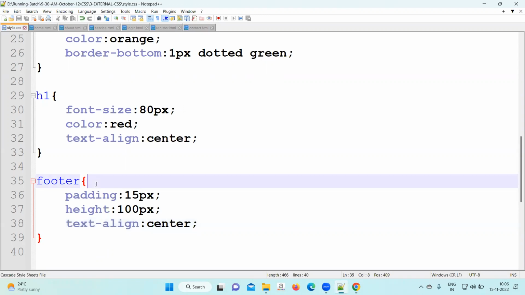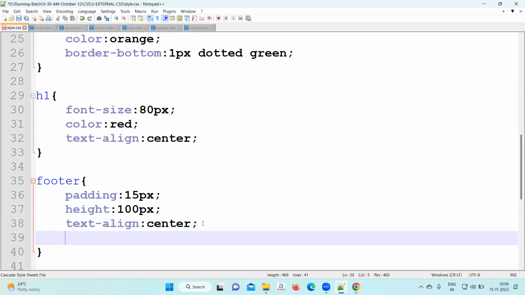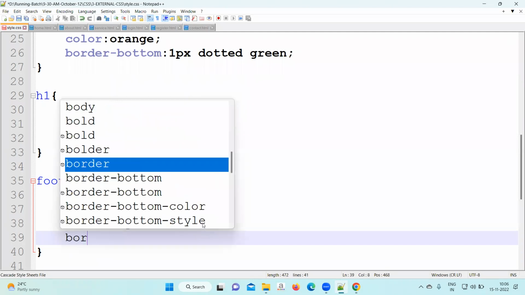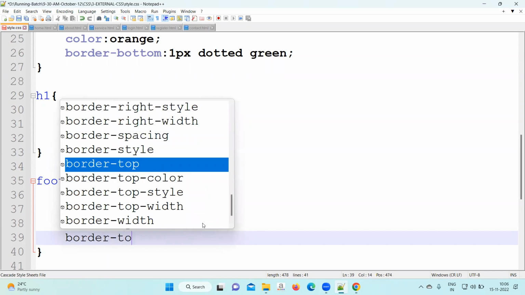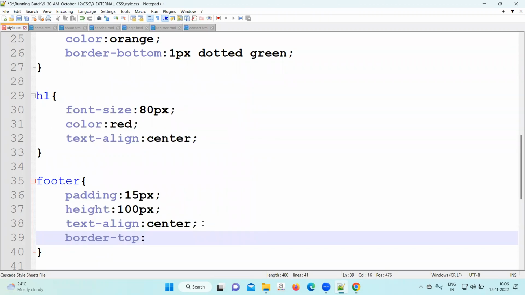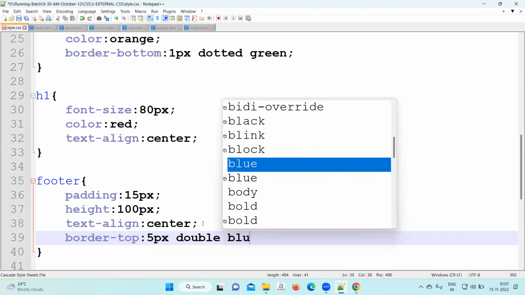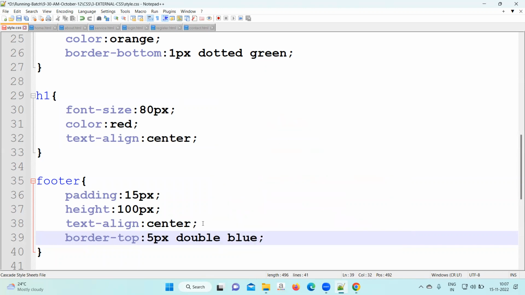Okay. So hope you have written. Now the footer will go to where? Center. In the footer we want border-top: 5 pixel double blue color. Blue color border should appear. 5 pixel double blue color border should appear.